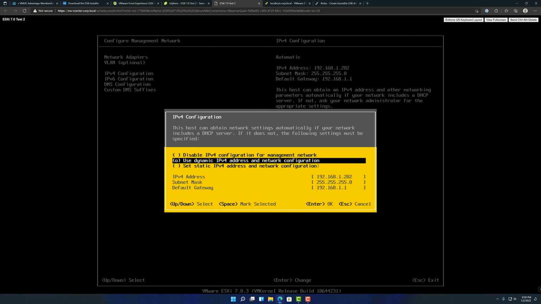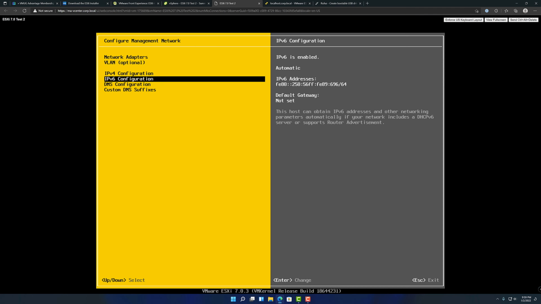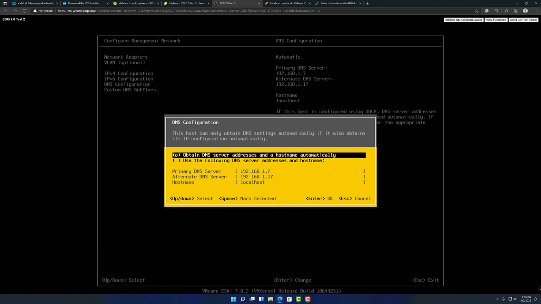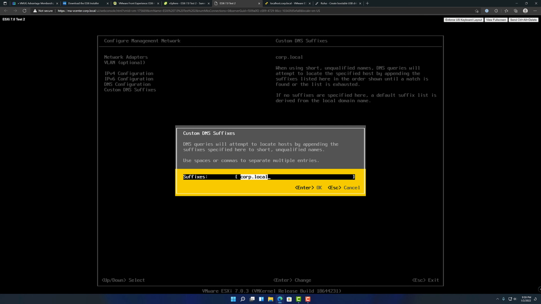Here you can choose a static address, and you can just put in the address that you want to static it to. Obviously the gateway, the subnet mask. Just for the example here, I'll set it to the same thing it is right now. So let's hit enter. And then down here you can set your DNS configuration, your host name. You could also configure your DNS suffix.